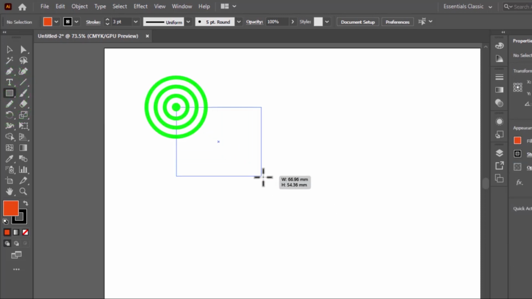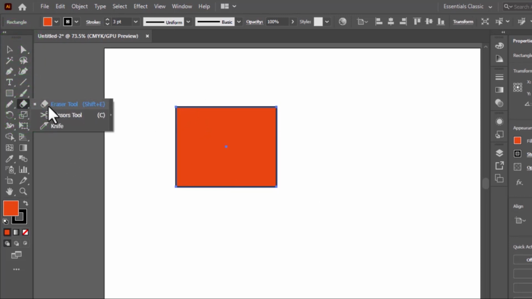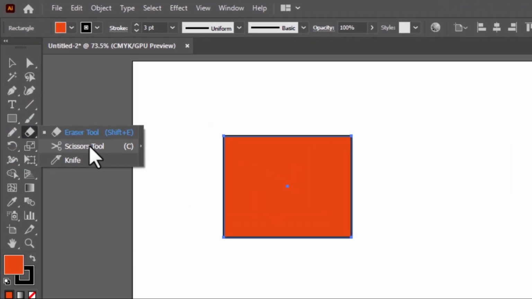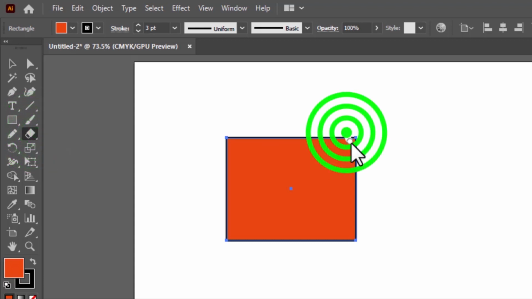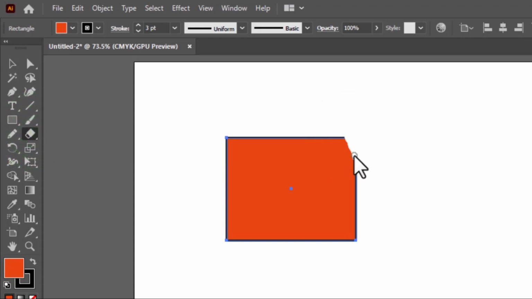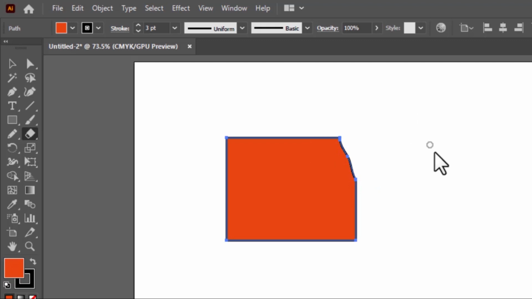If I select this and draw that shape. So this is the eraser tool that if you hold and click, if you don't see it, it might be under the scissor tool or the knife tool. So with the eraser tool selected, you can erase a part of your shape if you want, but as you can see, it's not that clean and it's a little bit small.